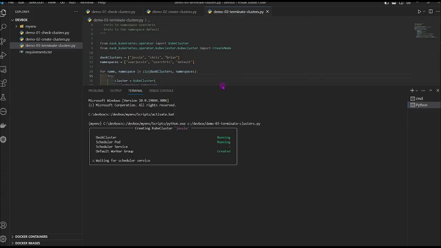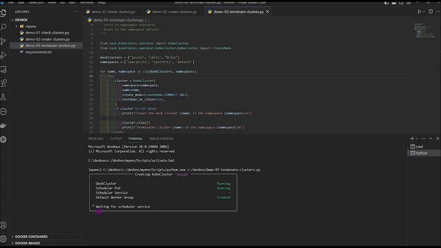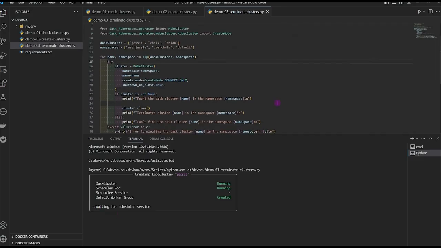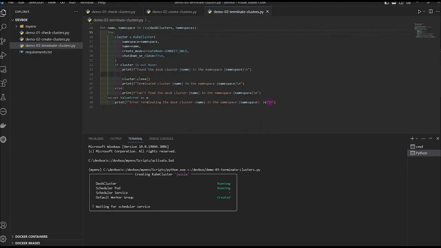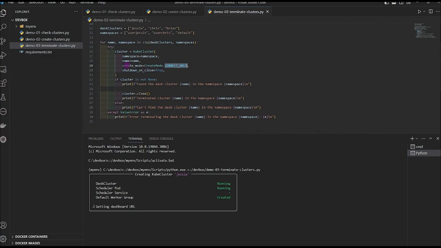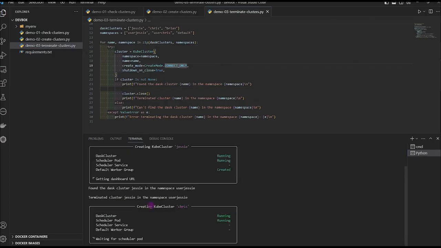The UI is the same. So how do we do that? It's just like we said before. You do the create mode like this, and shutdown on close is true. So this makes the difference. If it is found, we terminate. That's very simple.